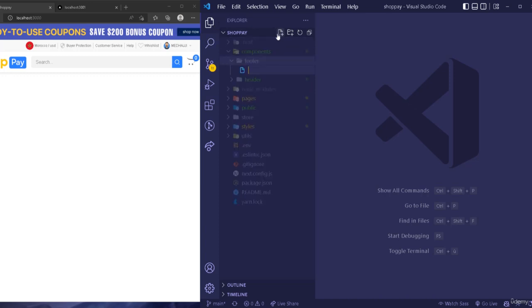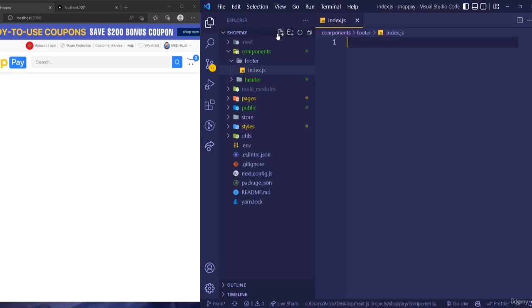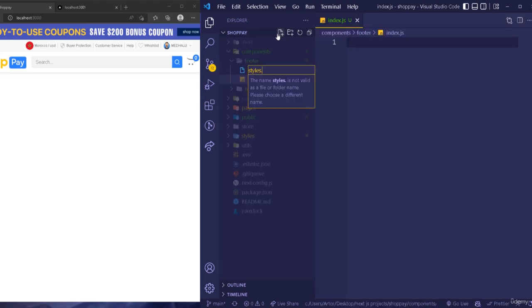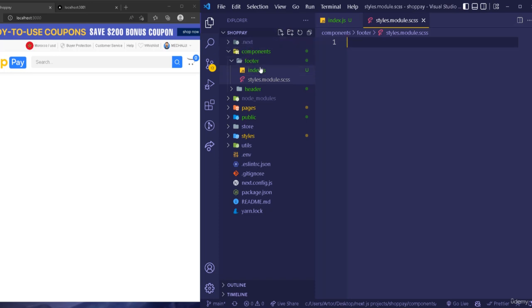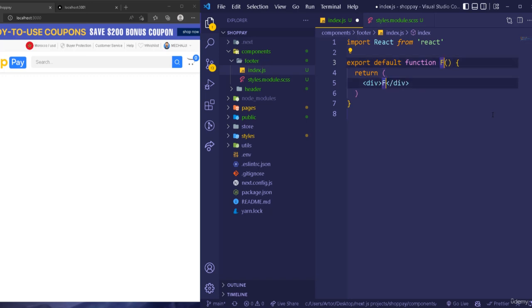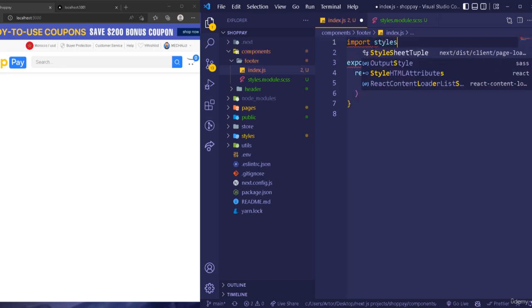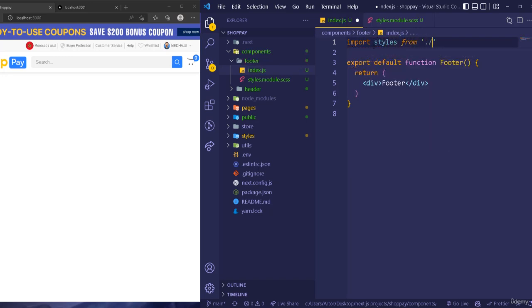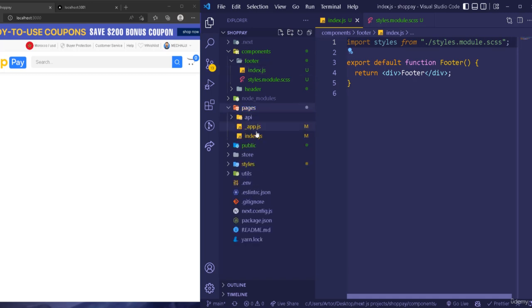I'm going to create another file that's called index.js, and then a file that is going to be size.module.css. Then I'm going to go to the index and use RFC, and this is going to be Footer, and this is going to import the styles. So import styles from size.module.css.